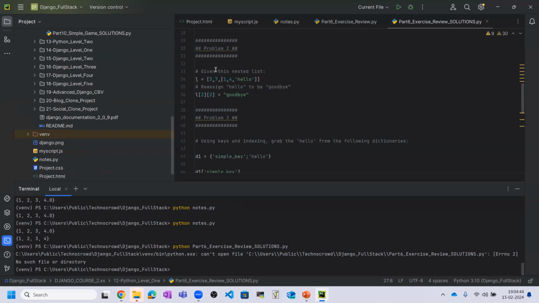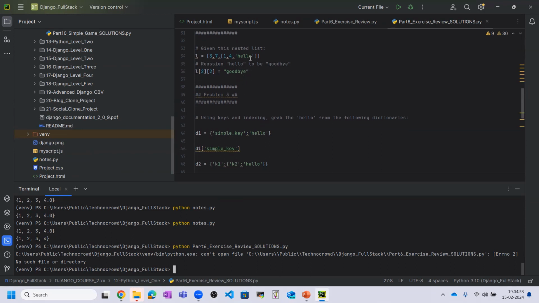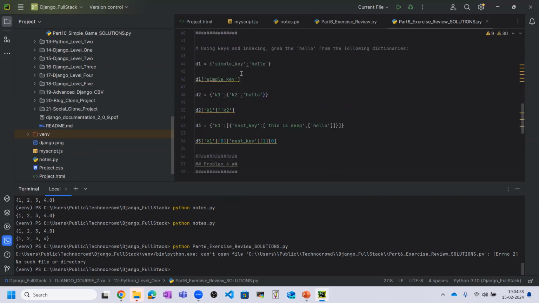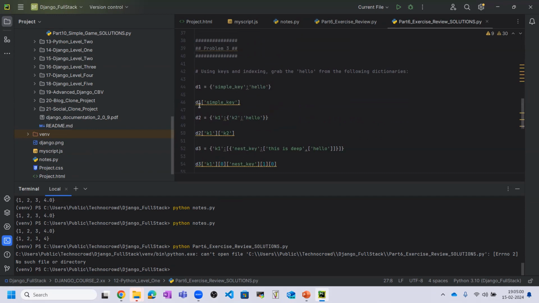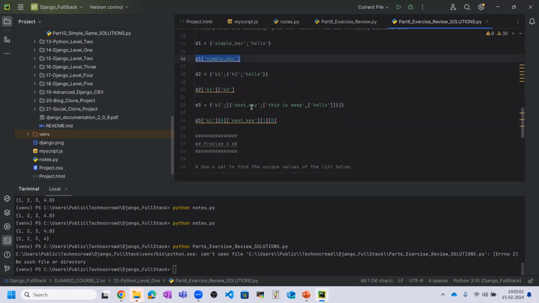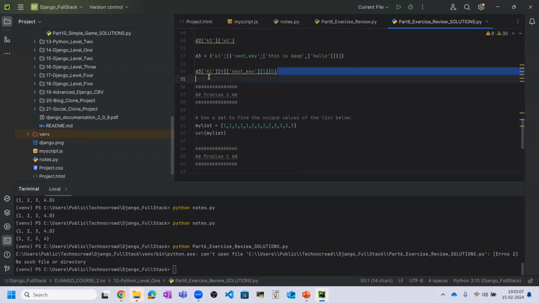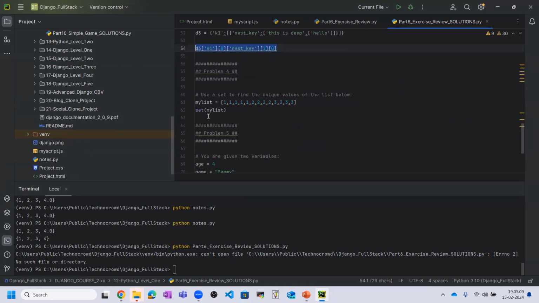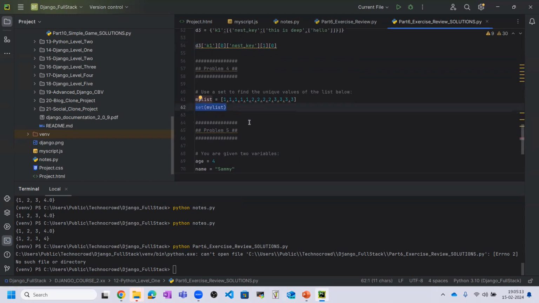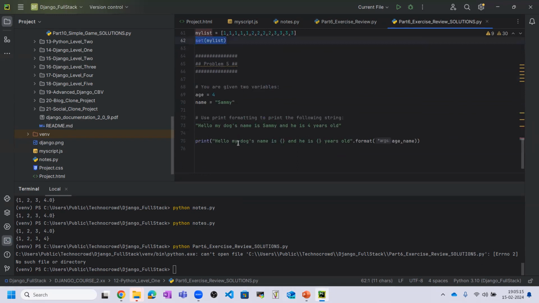Okay, according to that. And the problem 2 solution is this: inside this list at index 2 to 2, you need to give the goodbye. So you will replace the hello with goodbye. In problem 3, you can get the hello by giving simply the key value, and here also this way you can give, and here also this way you can give, and I already told you about that. And here I already told you, give the list in set, and it will convert it without repetition.